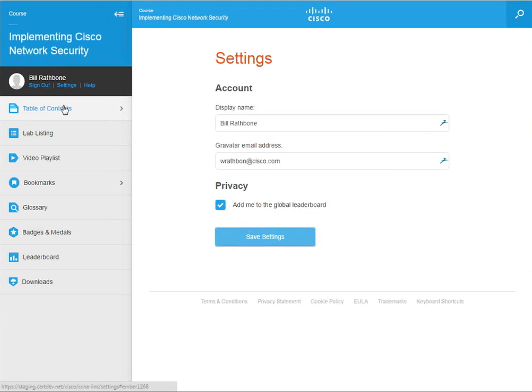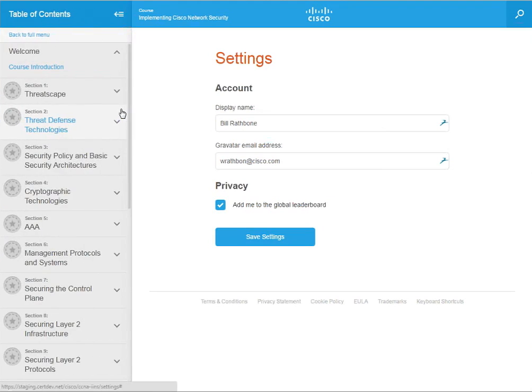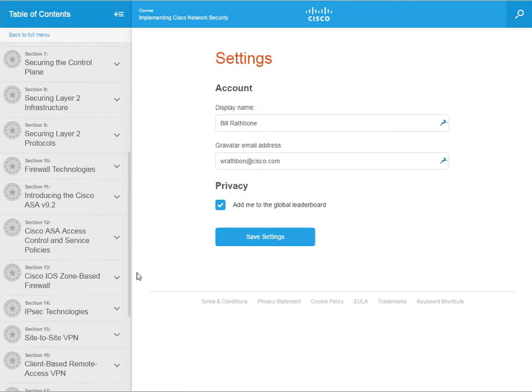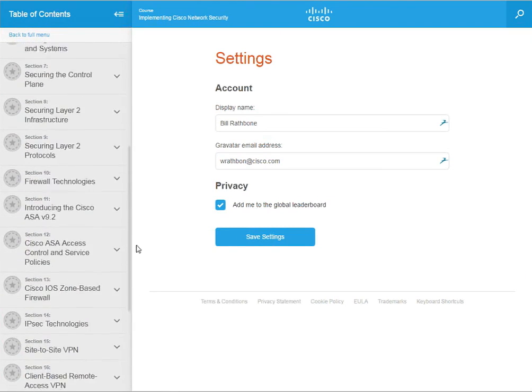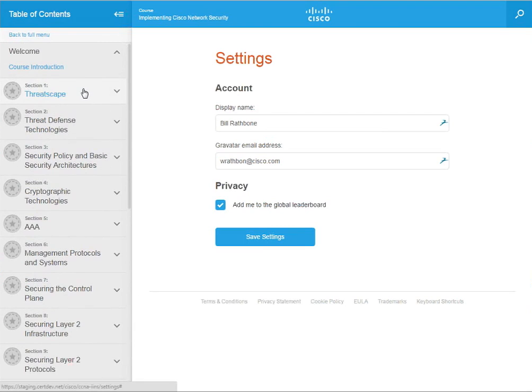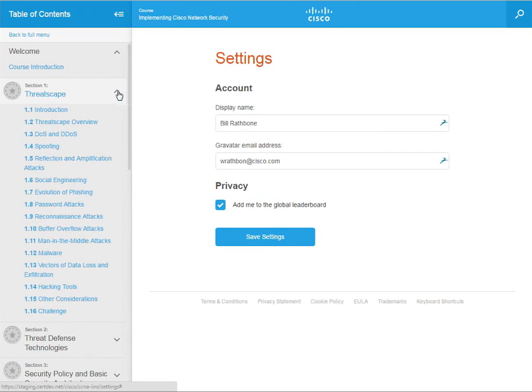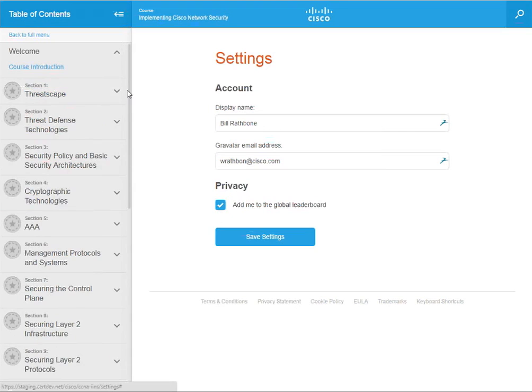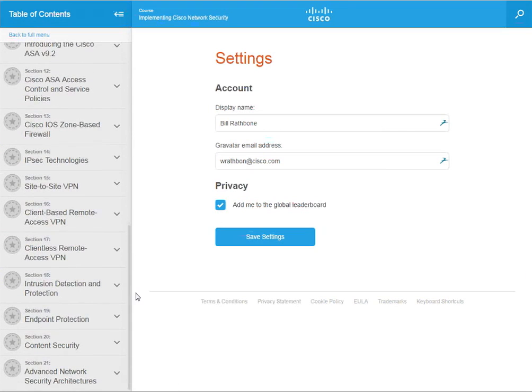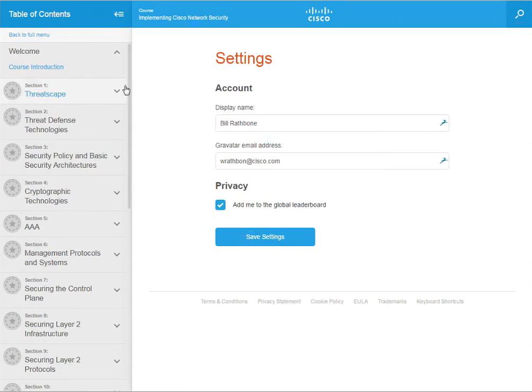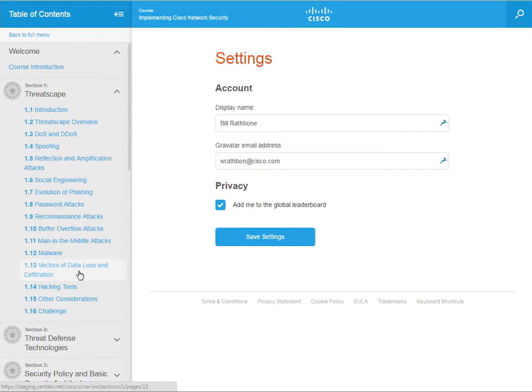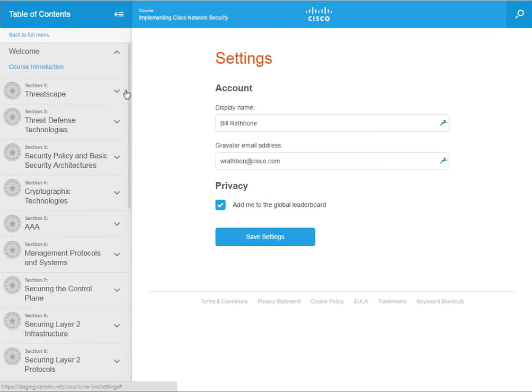I'll keep going. On the left-hand side, the primary navigation element is the table of contents. If I click on that, it opens up the complete table of contents for the course. Each course is divided into sections, and each section is divided into multiple topics. You have the ability to navigate to any particular section that you want, and to any specific topic within the section.